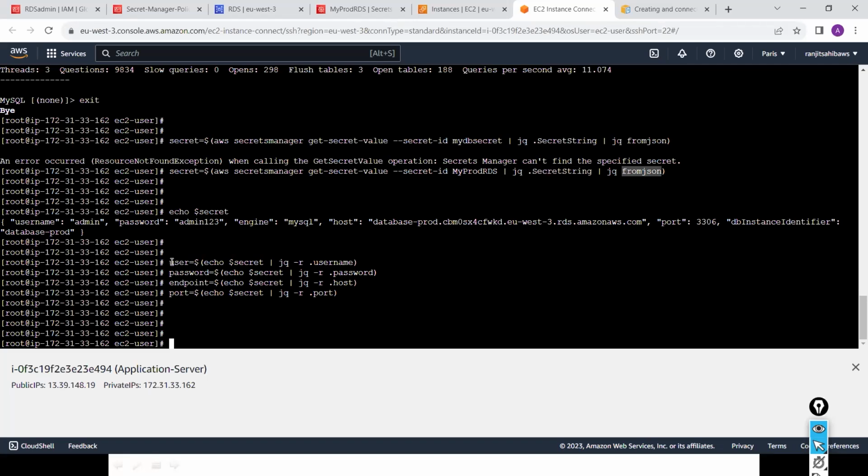And here when I say user, for that user it will go to my Secret Manager, right? And it will fetch its username. When I say password, for that password it will go to my secret string and fetch that password. Similarly, when I type endpoint, it will fetch that endpoint value from the secret where the value of host is mentioned. Similarly for the port, right?